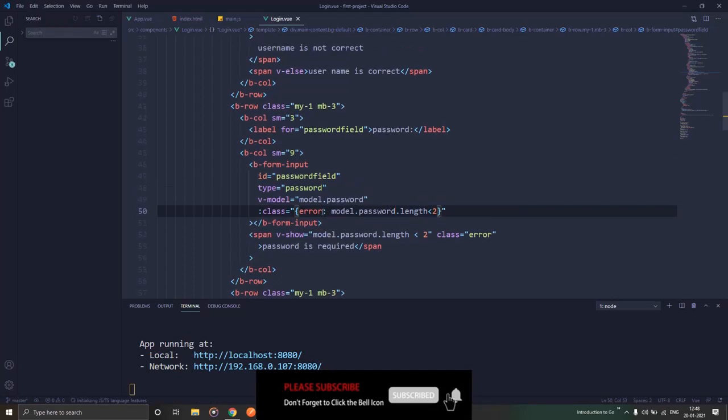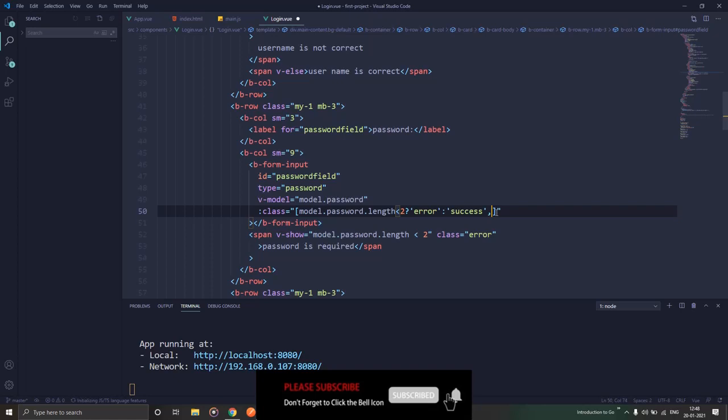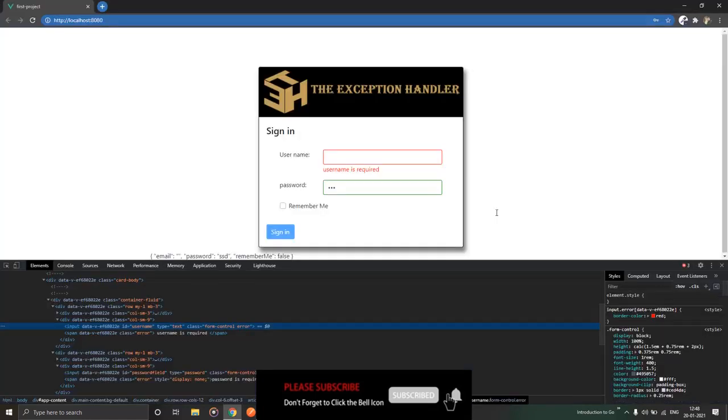Now if we have the alternate class also that we want, then you can use the array syntax. So in this array we would say that model.password.length is less than 2. In that scenario, apply error class, else apply success class. So this is an array where you can add any number of classes that you want, but they would be having an if and else condition. So this would have to be there.